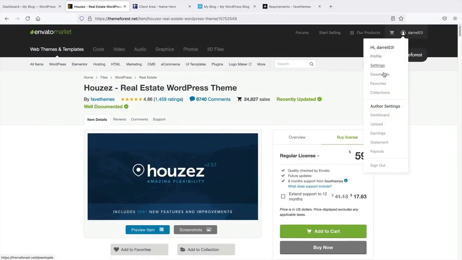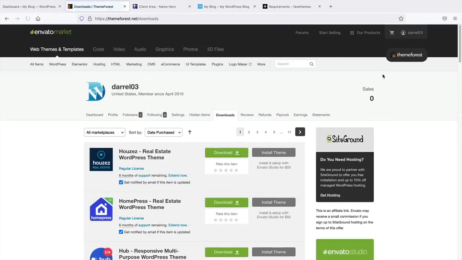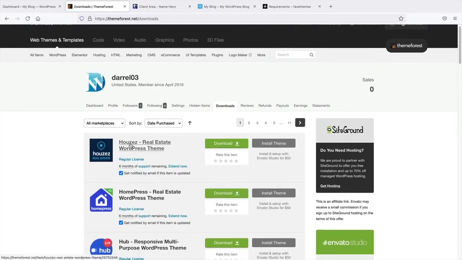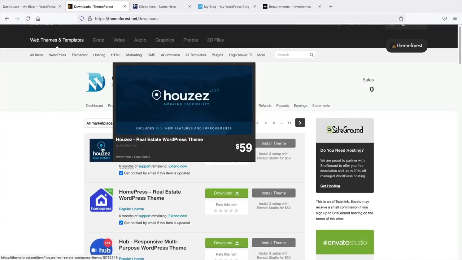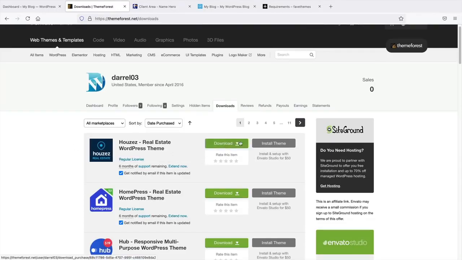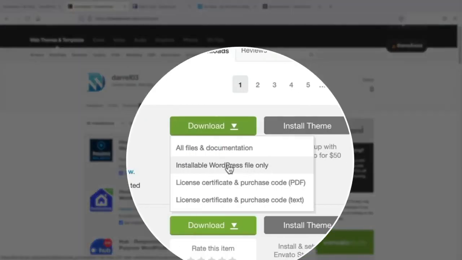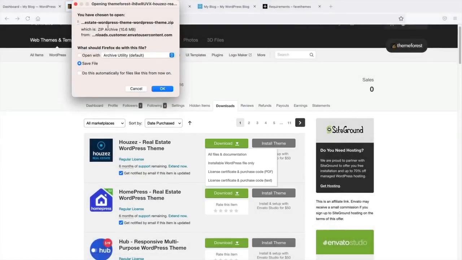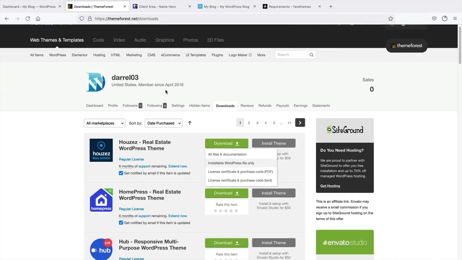So let's go over here to my downloads, because I have already purchased this WordPress theme. So this is available in my account. All right, and you can see here is the Houzez real estate WordPress theme. So just remember, this is the theme that we're going to be using for this WordPress tutorial. Once you get here in your account, you'll click on download, and then you'll see installable WordPress file only. So go ahead and click on that, and it's going to download a zip file. This is the file that we're going to need in order to upload to our website. So go ahead and save the file to your computer. And right now you can see that it's currently downloading to my desktop.